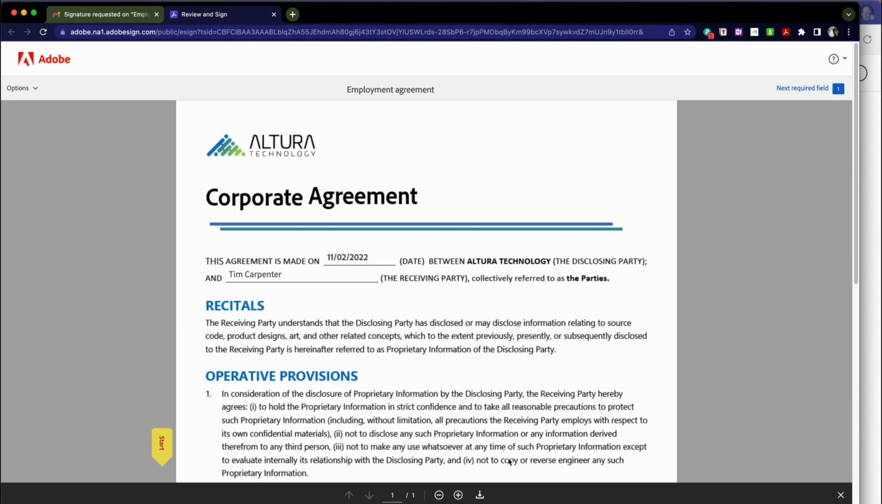I'll open in a window. It's telling me all the places that I need to sign. And that's interesting that Tim Carpenter and the data are in there. And that's because I've worked with them before. And so Adobe Sign recognizes them as someone that I know. And so, because it recognized that, it was able to fill in the information for them to get started. Of course, they can change it if they need to.